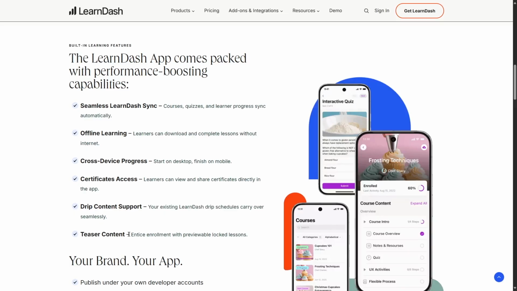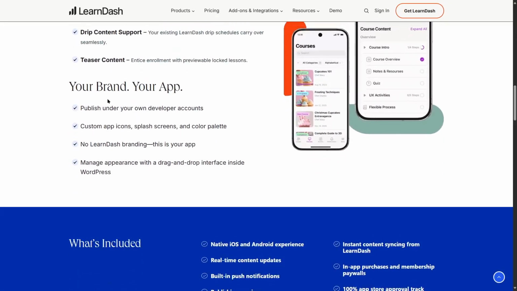There's the teaser content, you can entice enrollment with previewable locked lessons, so you can add the teaser content here as well. Your brand, your app, so you can publish under your own developer accounts, custom app icons, splash screens, and color palettes, no LearnDash branding. This is your app. So they are mentioning it over and over again that this app will be completely your own. You will be launching the app on your developer accounts, and there will be no LearnDash branding. Okay, so it's completely your app.